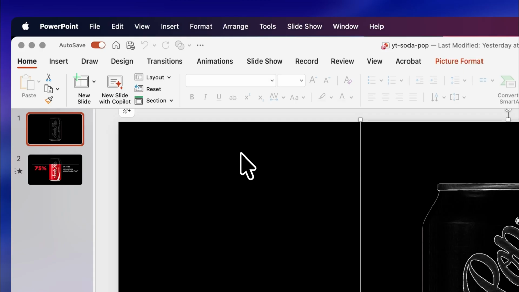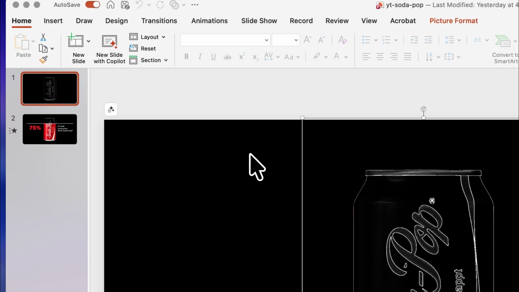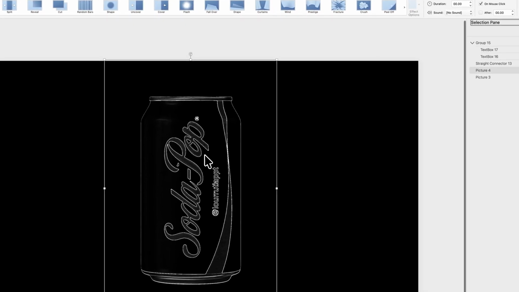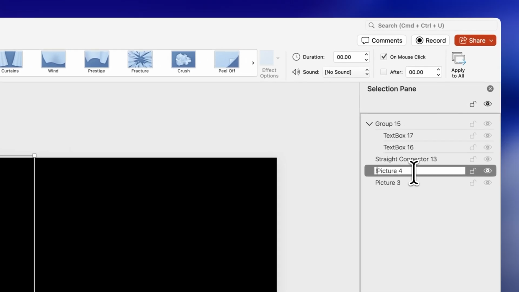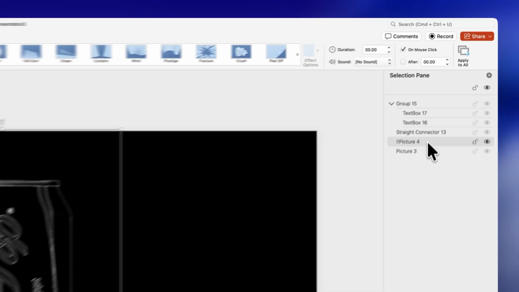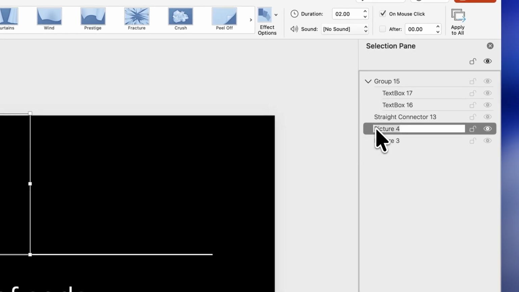So first you have to go to the Arrange tab and then you're gonna select Selection Pane. Click on the image and it will be highlighted in the Selection Pane, so just double click on it to change it. And here we'll just add a couple of exclamation points at the beginning. Next we'll go to the second slide, select this image right here, and again change its name with a couple of exclamation points at the beginning.